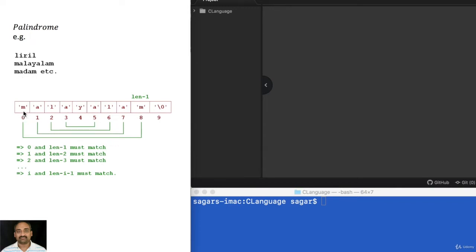It is very simple. You need to check the first character with the length minus 1 character, and the second character with length minus 2, and so on. If they match, then you can say that this is a palindrome, otherwise not. So give it a try and see if you can solve this problem, and check out the solution now.